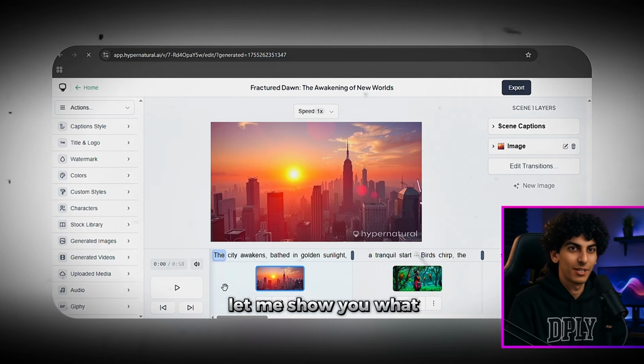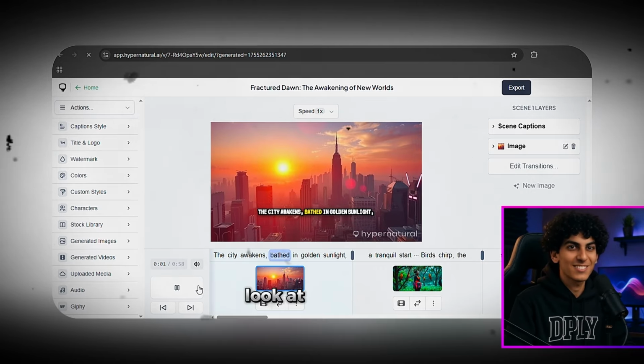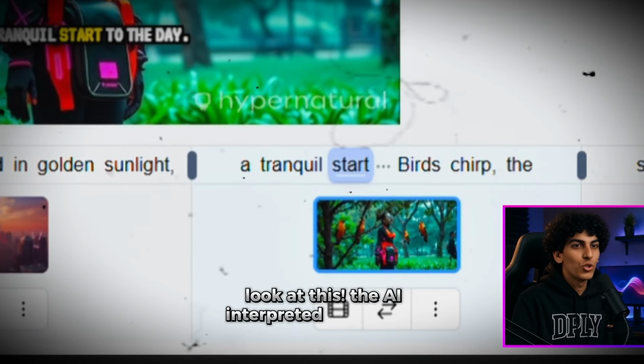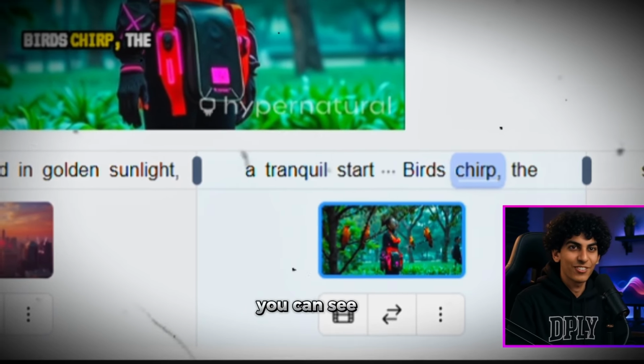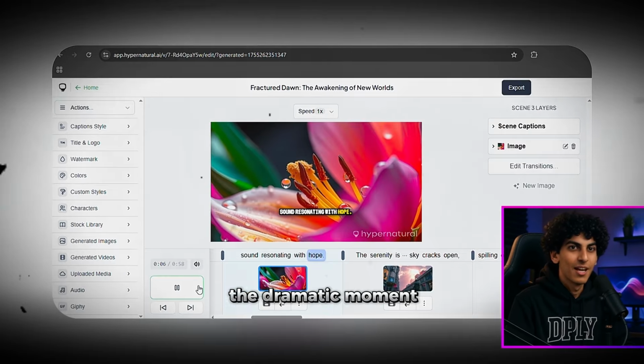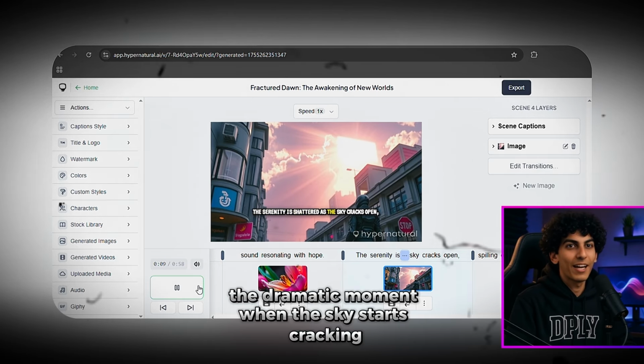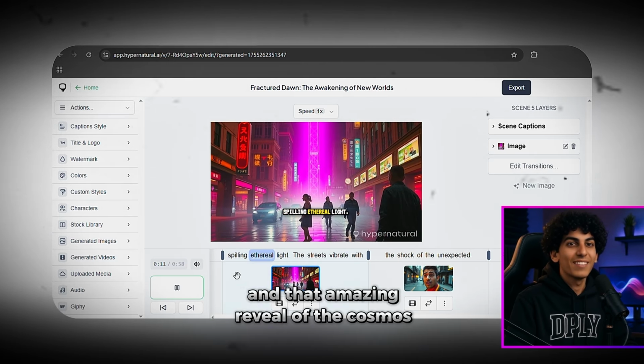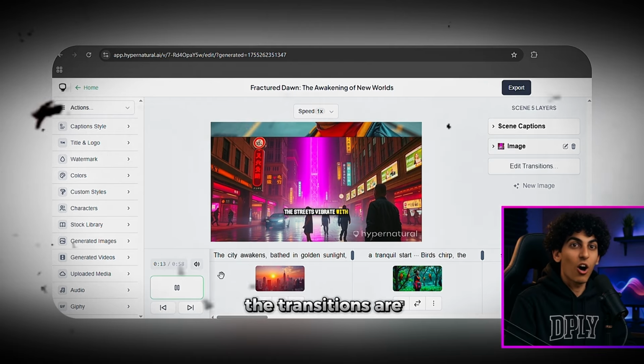Let me show you what Hypernatural created. Look at this. The AI interpreted our prompt beautifully. You can see the peaceful beginning, the dramatic moment when the sky starts cracking, and the amazing reveal of the cosmos behind. The transitions are smooth.